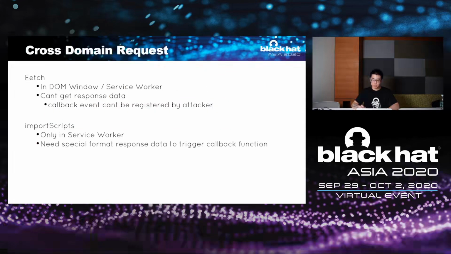At first, there are two common methods for cross-domain requests: fetch and importScripts. Fetch can't get a response without specific HTTP response headers, and importScripts can only be used in a Service Worker. Our target is to access any one of them, and importScripts is better because our module will be loaded into a Service Worker and importScripts can get the response directly.